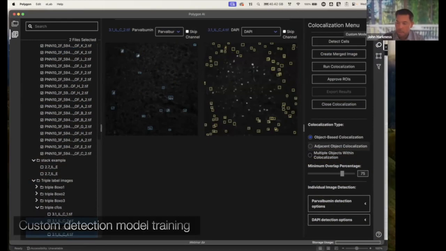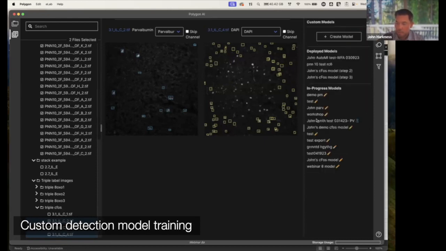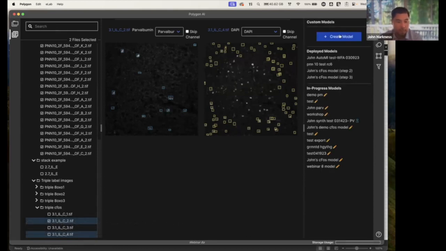On my right side, I have this little chip icon. That's my custom models tab. And basically what this is going to allow you to do is to fine tune any of the stock models that we have available for you in the library. It's going to do it automatically.